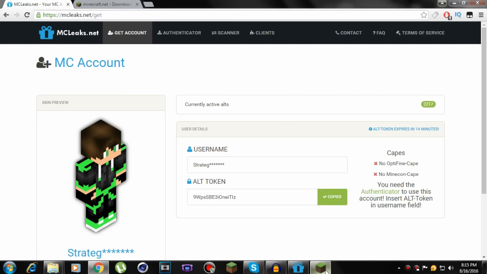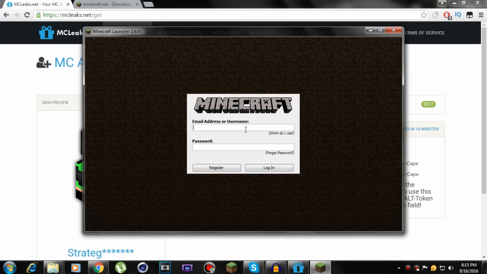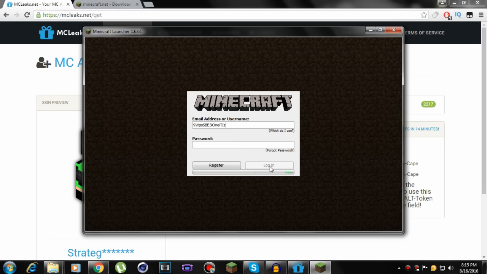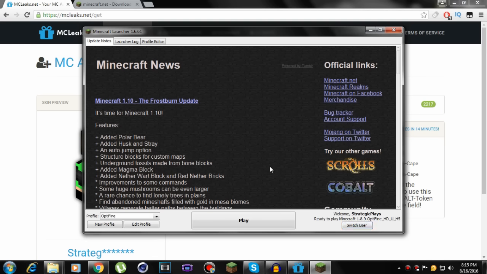It says copied. Now open up your Minecraft that you just did, all right? And place the alt token in the username section. So bam, like this, all right? That's the thing. Now for your password, you could set whatever password you want. So let's just say Donald Trump, lol. All right, this is my password. I'm gonna do login, and let's see whether it works. Bam! There you go.